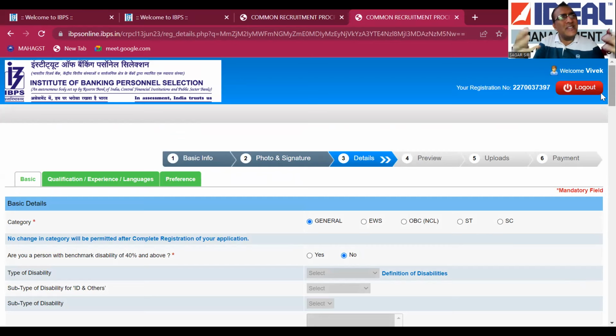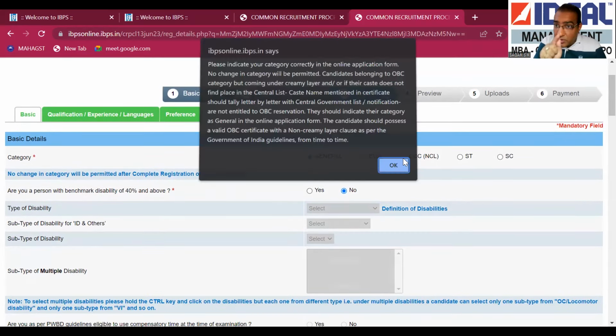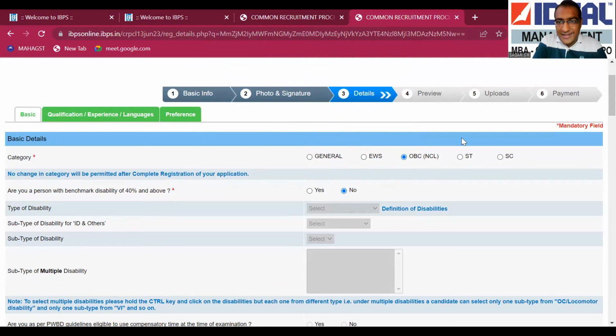Unless you want to give it just as a try, then you put whatever you want, because while giving the examination, nobody's going to stop you, right? So let's understand this now. Let's say you are from the OBC category. This is how the website will say: indicate your category correctly. No change is permitted later on, right? So please make sure that before finishing the final form, the information you put is correct. So let's say I'm putting OBC and this also, right? Are you a person with benchmark disability? I'm just putting random things, right?